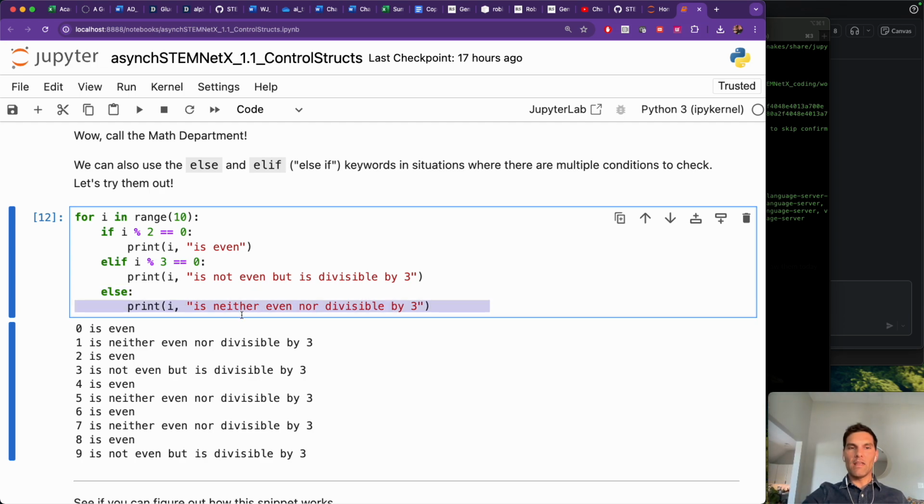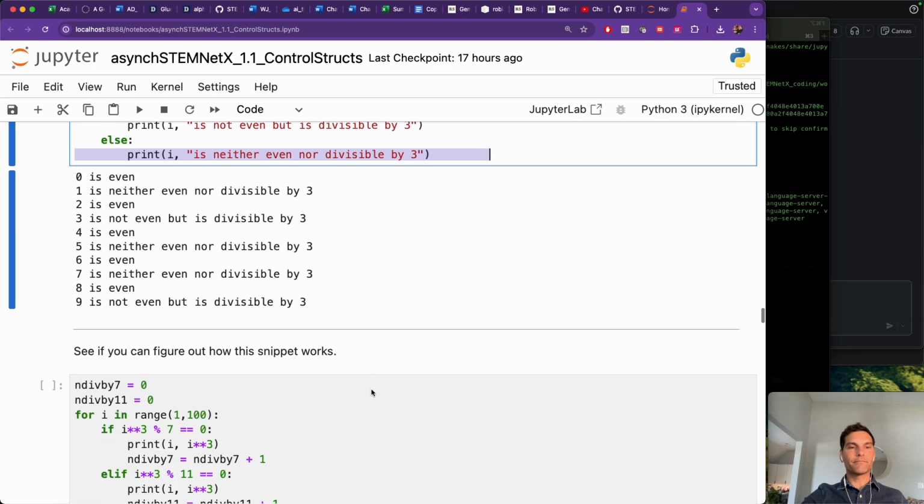And we can see what we get printed out is that 1 is neither even nor divisible by 3. This is a goofy thing to check. You know that 1 is neither even nor divisible by 3. But this is, again, just an example of a control structure that we can make great use of.